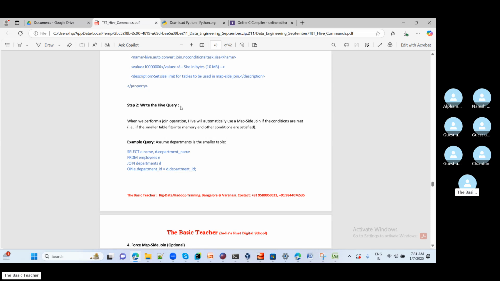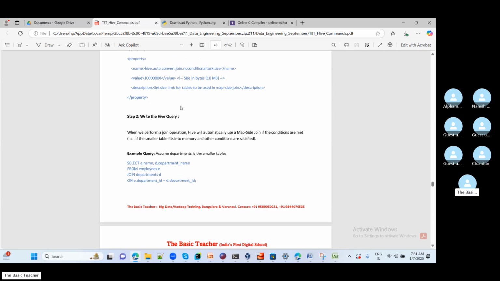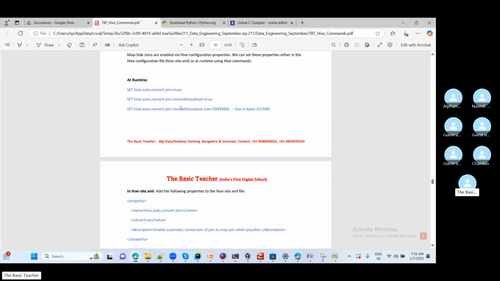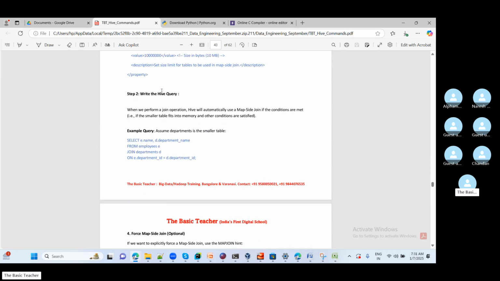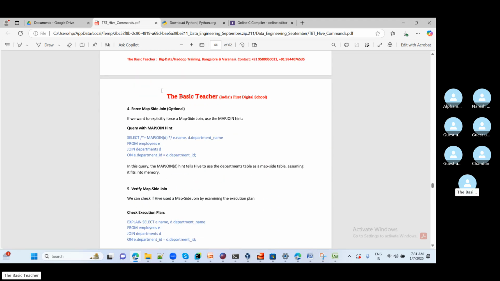So we typically provide the hint to load the smaller table into the memory. Here we are saying set hive convert auto join true. Here we have the option auto join true, and then a small table placement. For the small table placement, when you give this map side join hint, you are giving this table reference D. Then it takes that you are talking about the department table.